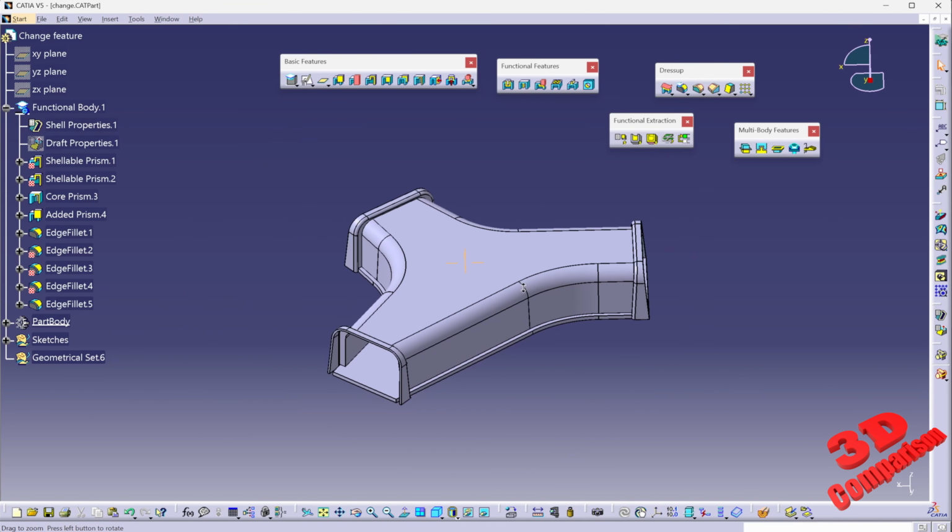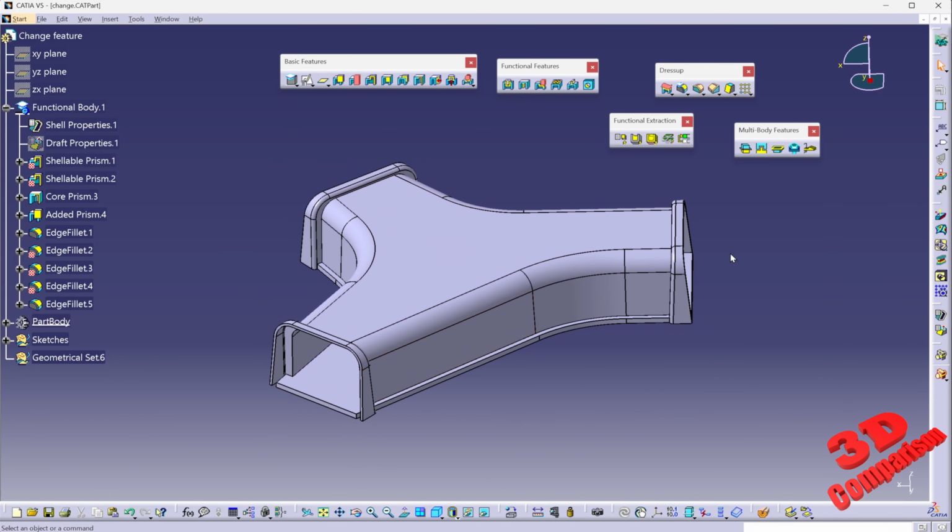So this is why I decided to make this video, because keep in mind that within CATIA functional model part, you can easily change the behavior of a feature. So regardless if it's shareable, protected, internal, external, or if it's core, you can easily change them over here.